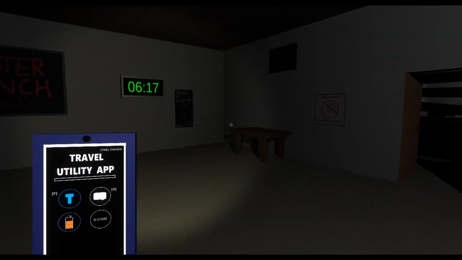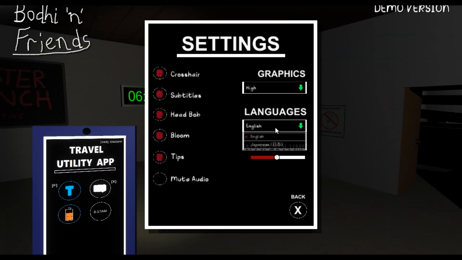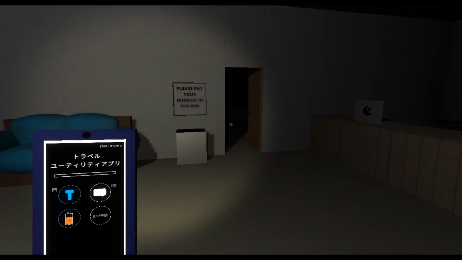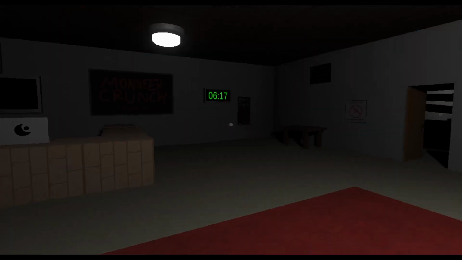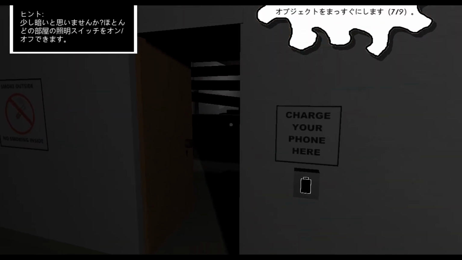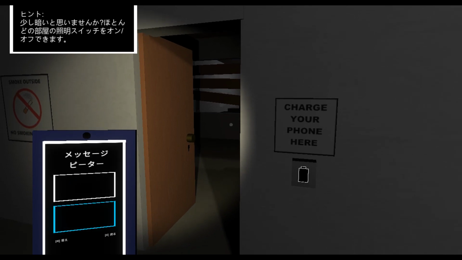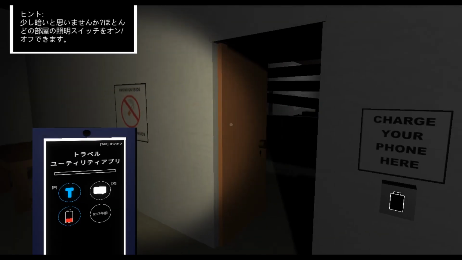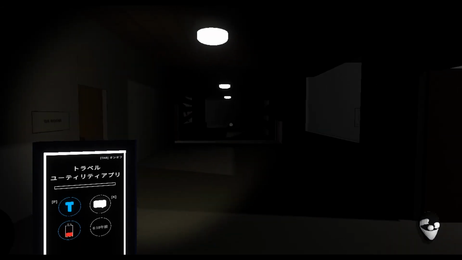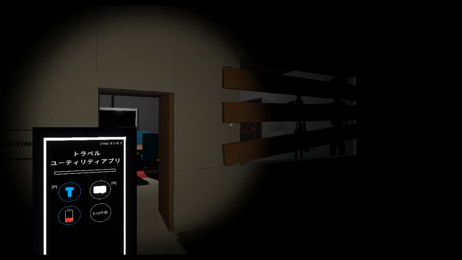That's nice. Also, let me change the language to Japanese. I wonder how that looks. Oh wow. Alright, so this is the game in Japanese. And then we have very low graphics as well. Wow, interesting. It's interesting seeing Bodhi and friends in another language. I haven't seen it like this in a long time because obviously the current full game doesn't include Japanese at all.